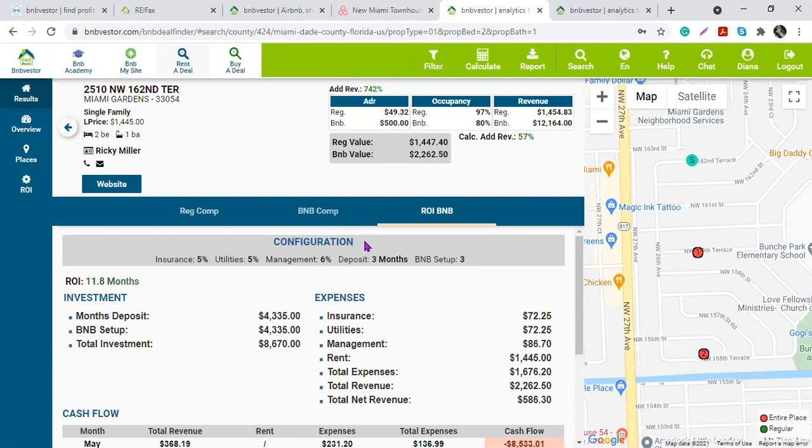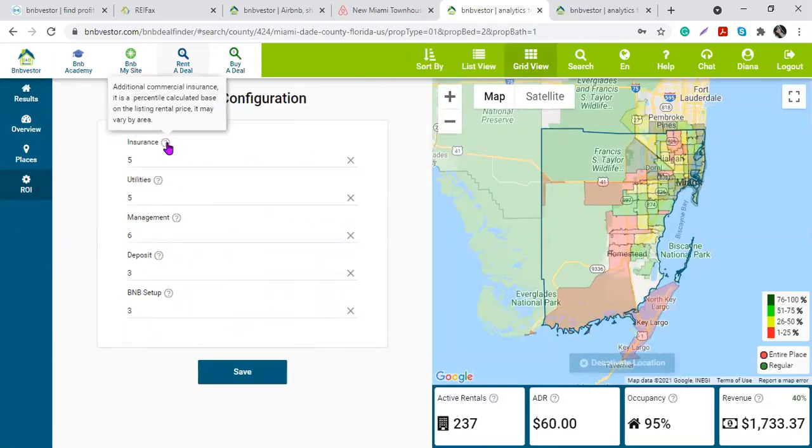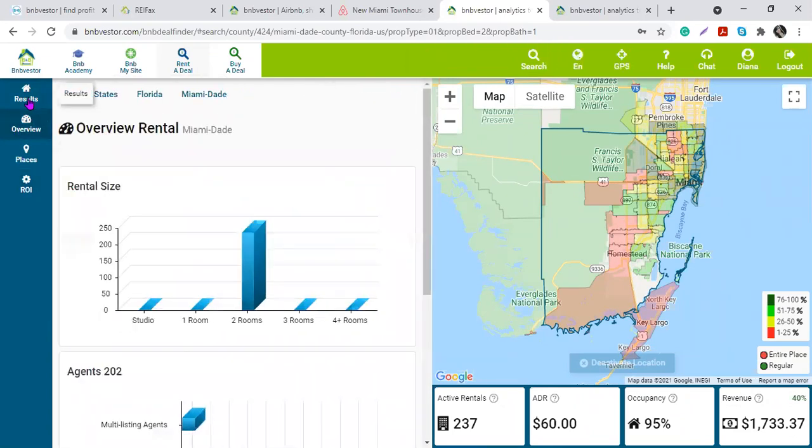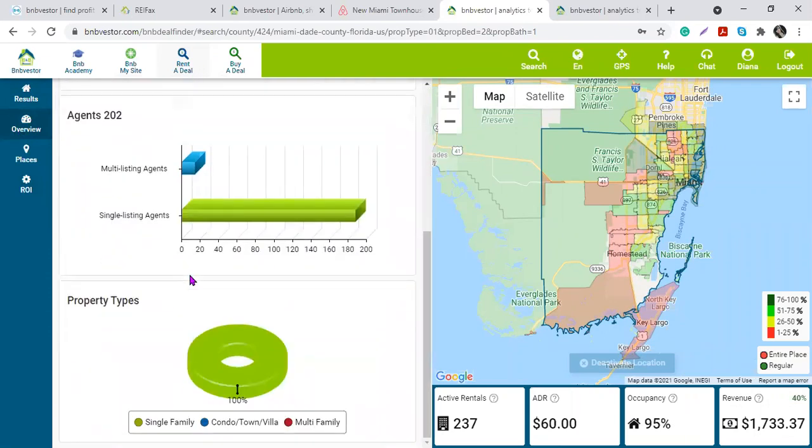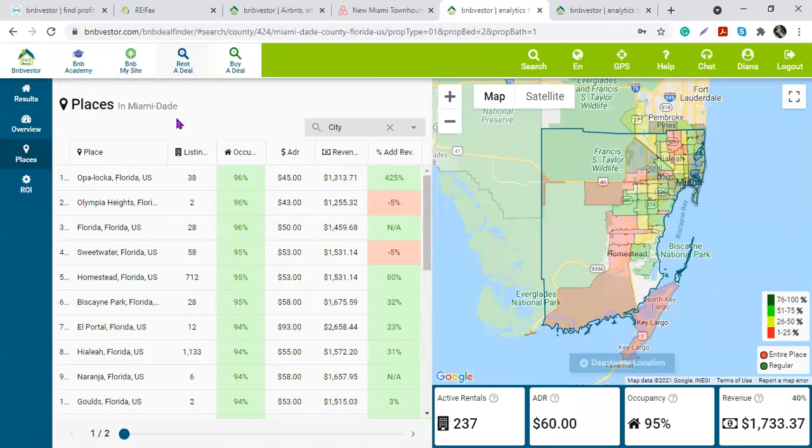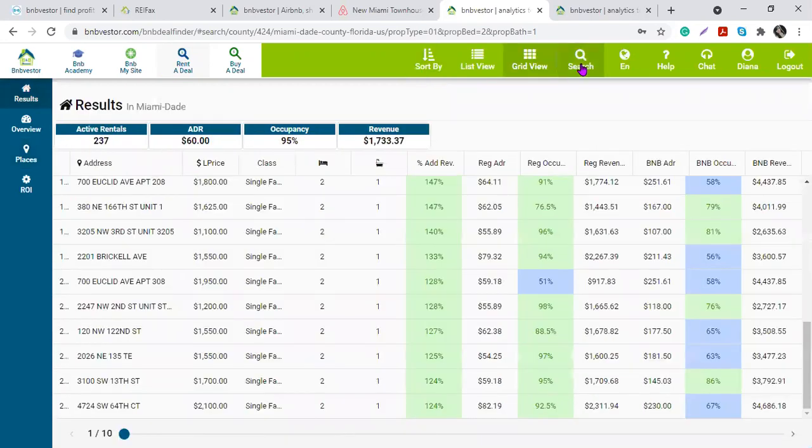Of course, the configuration of the return on investment is something that you can change at any moment. So you go here, and you can change the insurance, you have the description here, and you can just change these values and save, and then go back and analyze that property or any other property as well, okay? On BnB, you will have the rental overview, same as the other way, and the places as well. Where in Miami-Dade, I can again see properties with number of listings, occupancy, average daily rate, revenue and additional revenue percentage, okay? That is about regular rentals, properties that you can find, doing the searches through the map or through here. You can sort by anything that you want to, and you will see the properties right there.